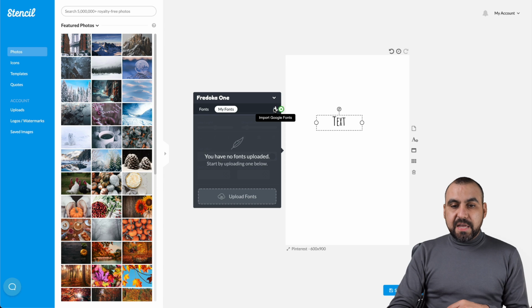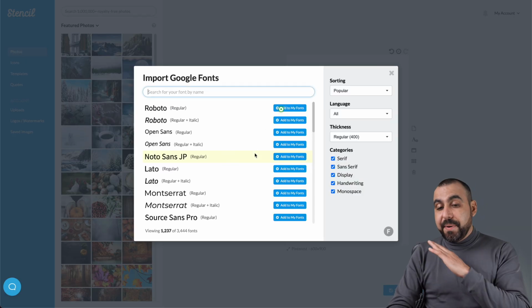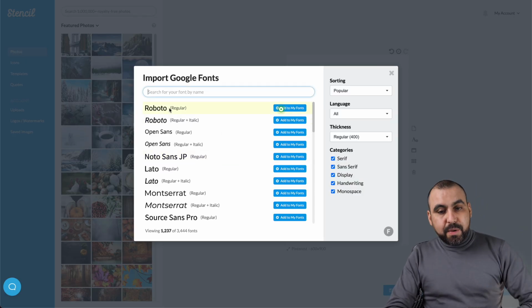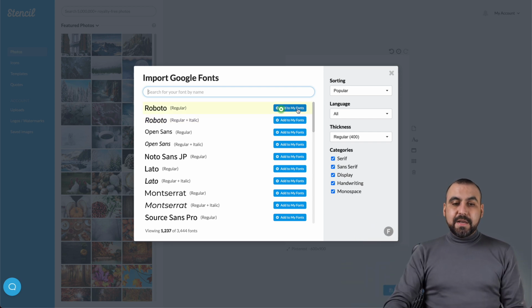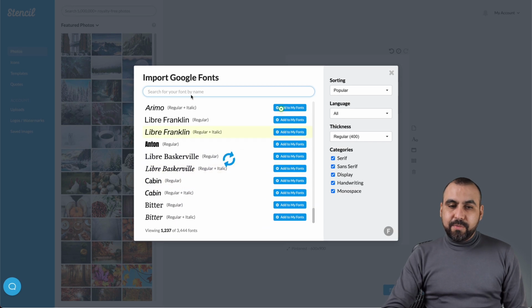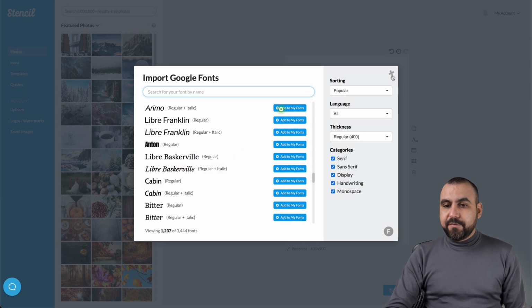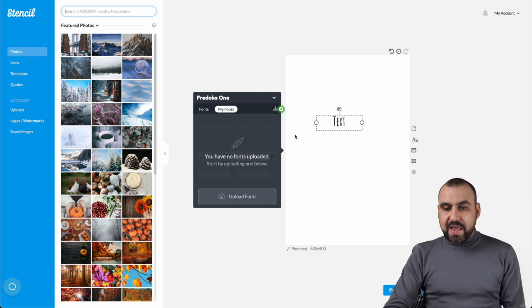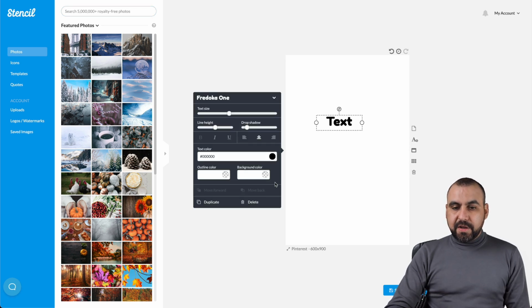And we also have the import from Google Fonts, and there's a bunch of them. Roboto is a really popular one. If you want to bring it inside, you just add it to my fonts, all right? So you can just go ahead and scroll over and over, or search for the one you want, right, from Google Fonts. That's pretty cool that we have that there. Again, if we click on it, we get the options.